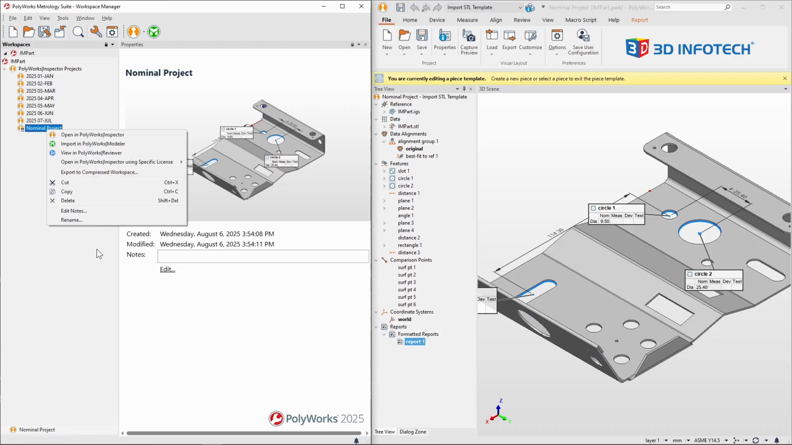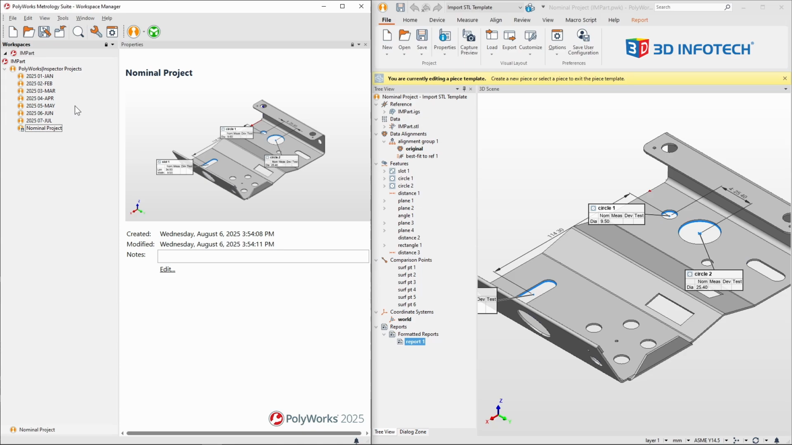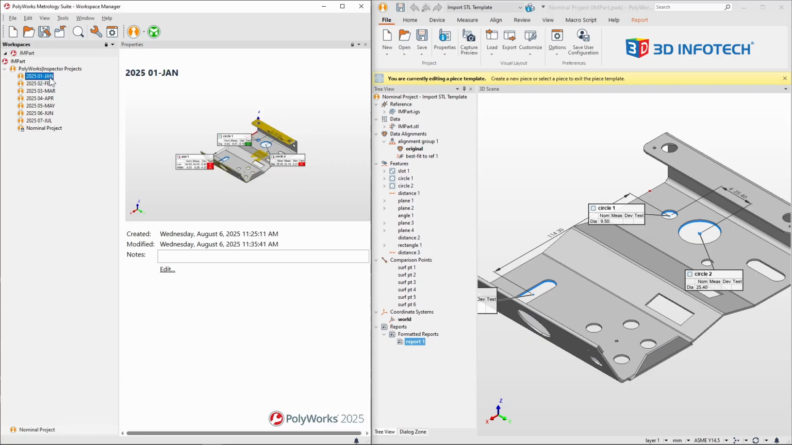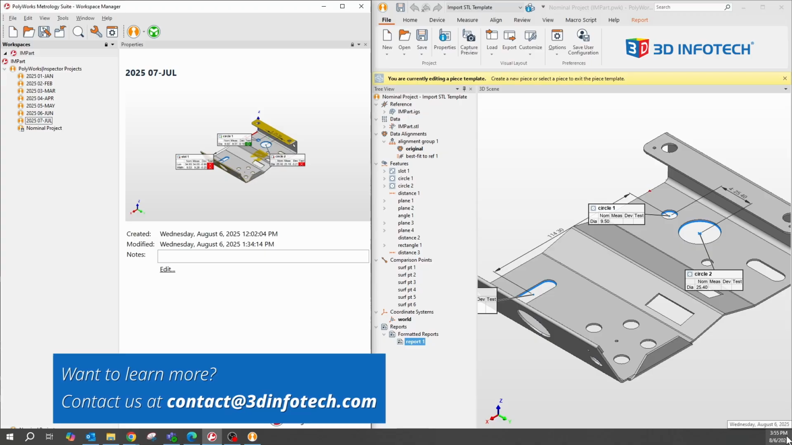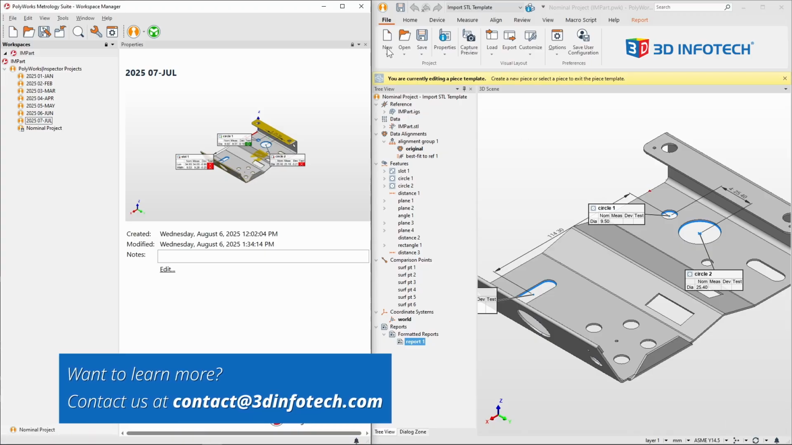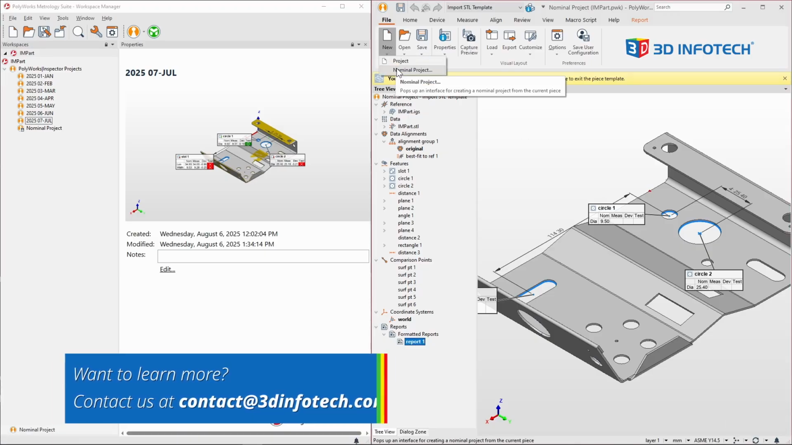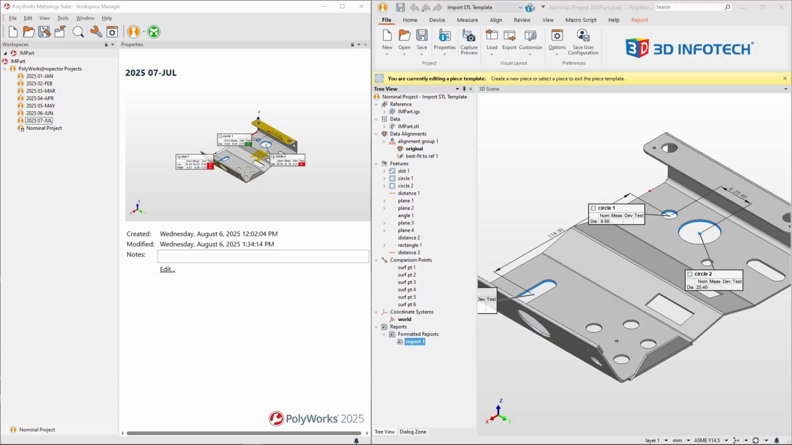Last, you've already seen one other way of how I could organize all these projects. My company wants to organize all of our inspections based on the months. So these are all the inspections that happen in January, in February, all the way through July. So in my case, since we're now in August, I could do File, New, Nominal Project.